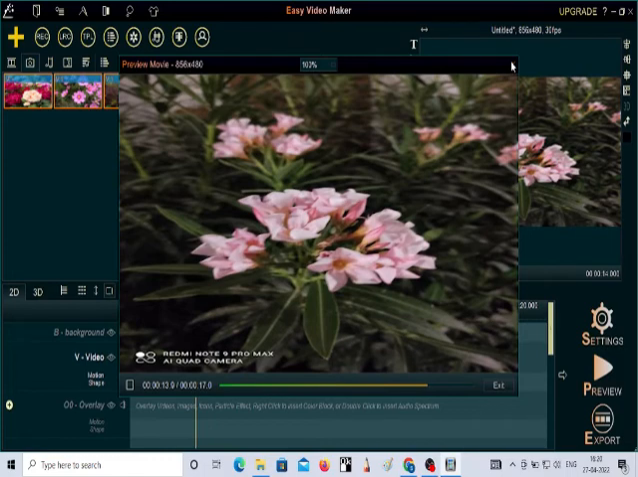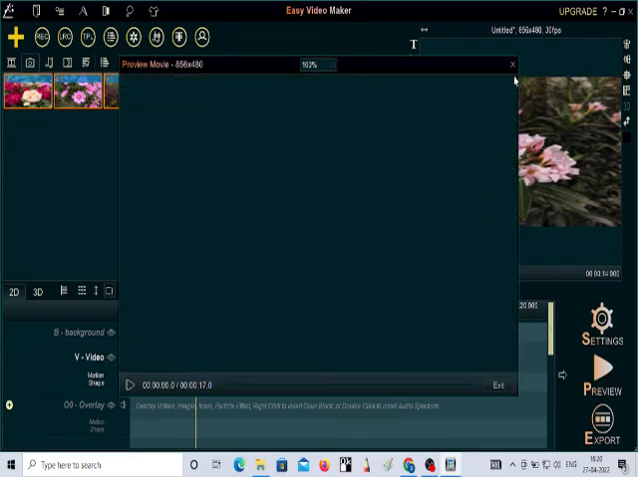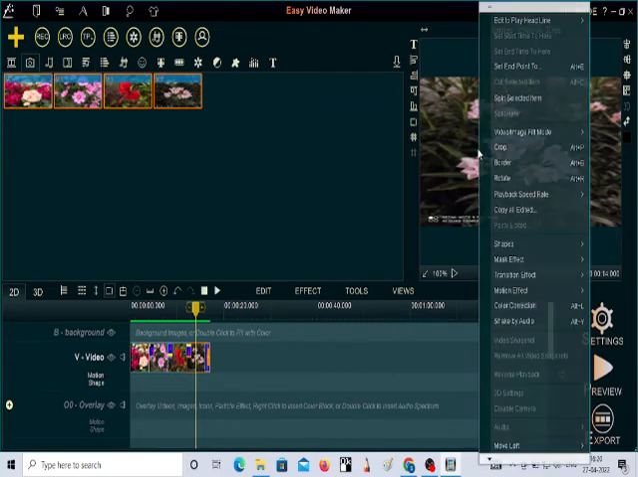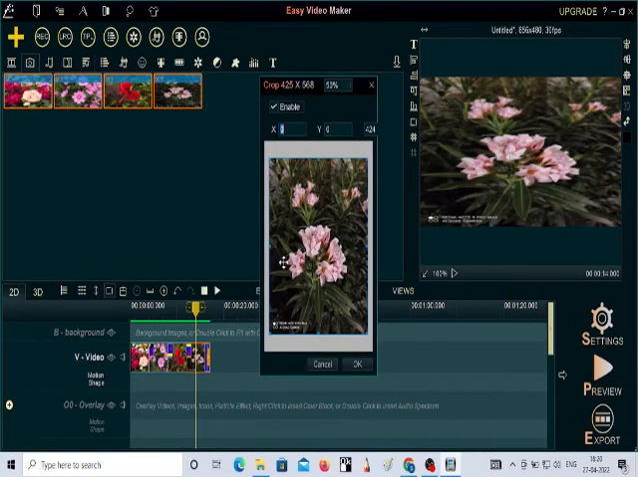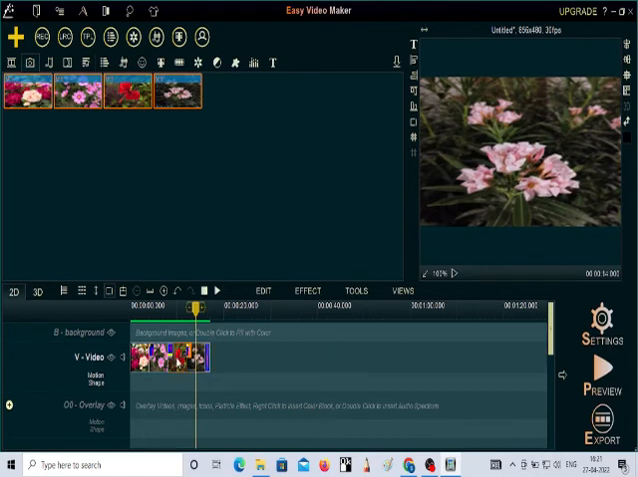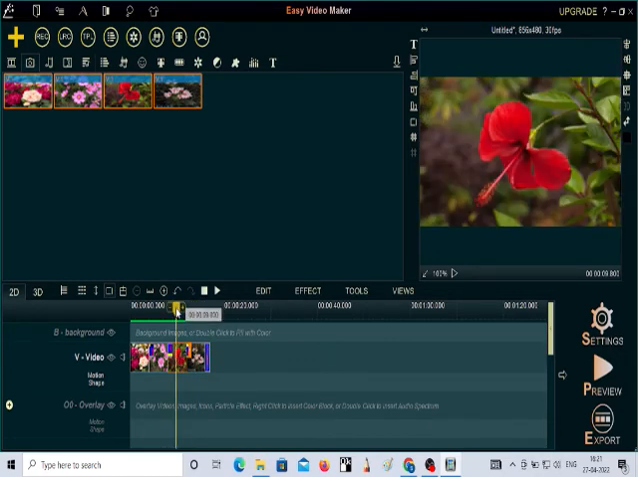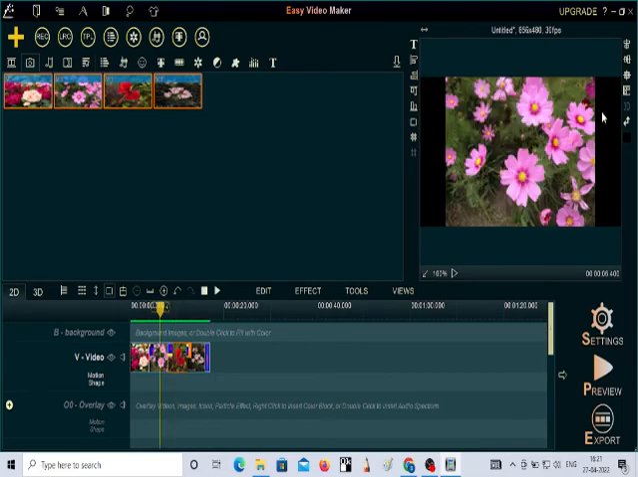After checking the preview, if you want to modify any of the images, you can just modify it. For example, here you want to crop the image. For that, you just right click on the image and click on crop. After clicking on crop, you can click and drag till where you want to keep your image and just click on OK.